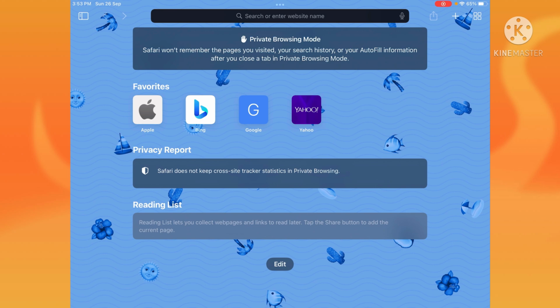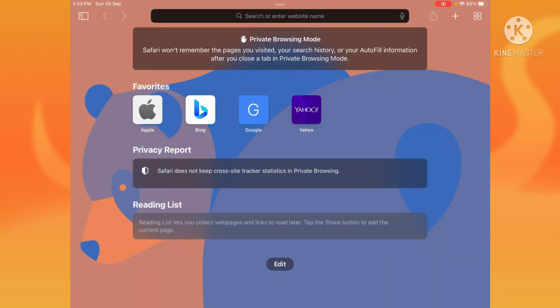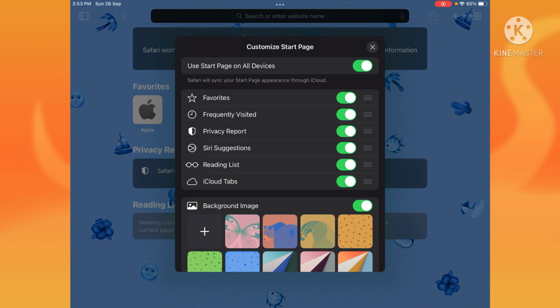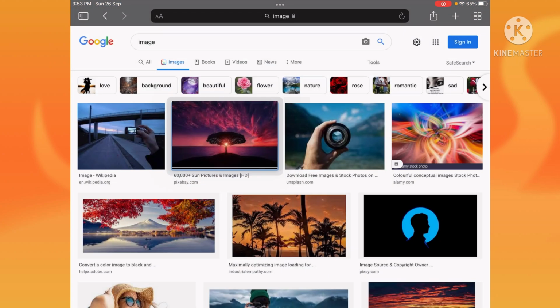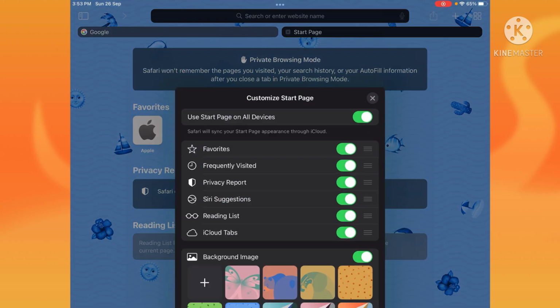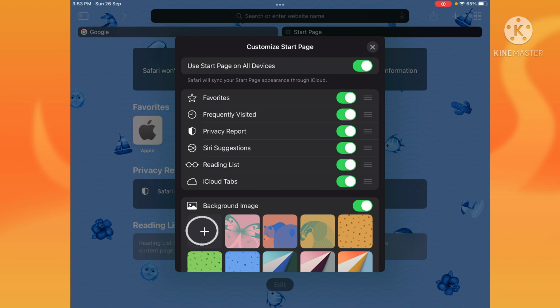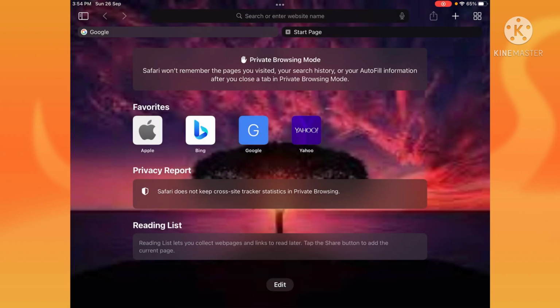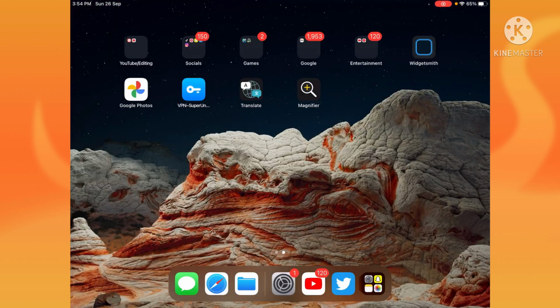So if you want to add a background from Google, you can just simply download the image, tap on add to photos, then you go back in a new sheet here, and then you tap on this plus button here, and then you want to tap on this, and then there you have it. Your custom background is added to Safari.